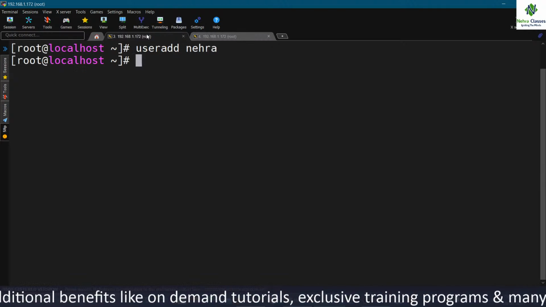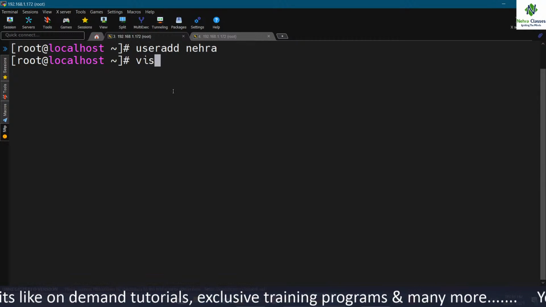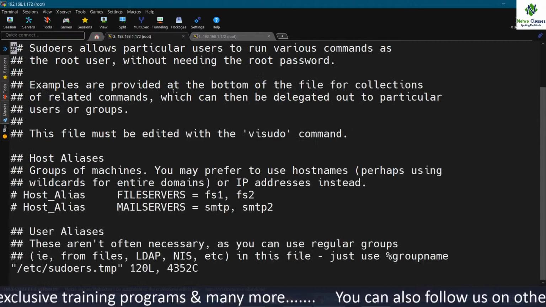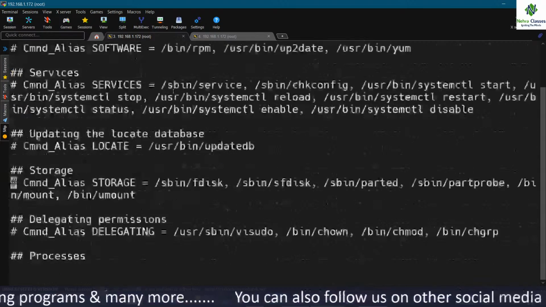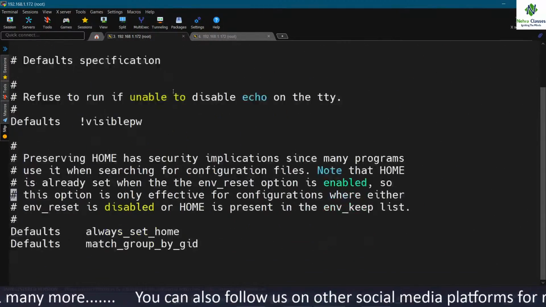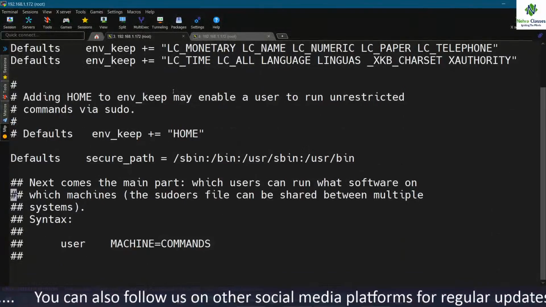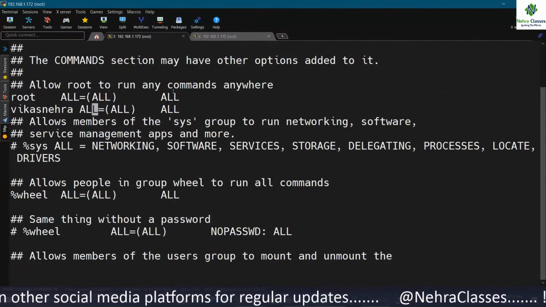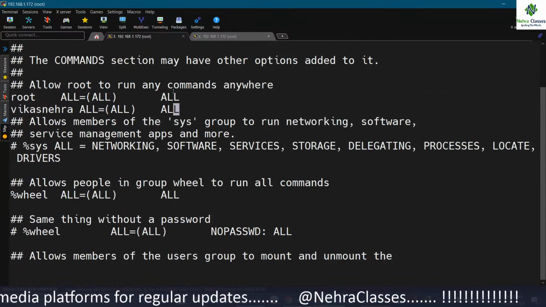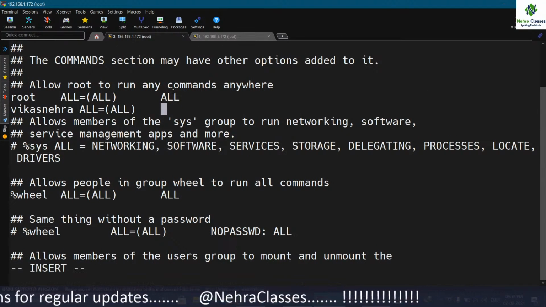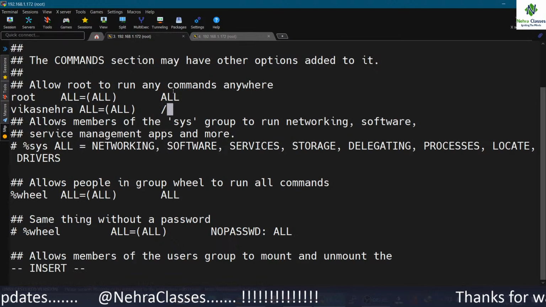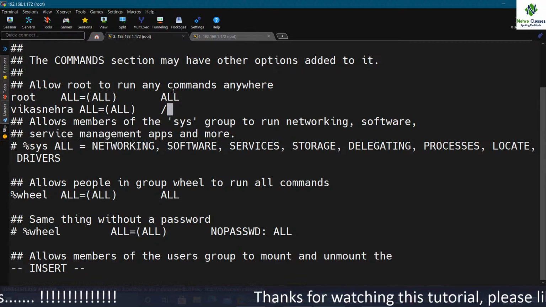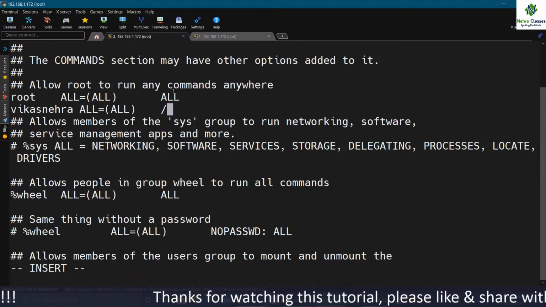But here, since we have mentioned that the Vikas Nehra user can execute any command, as we have clearly mentioned all there in this file for the Vikas Nehra user. In case we want to give limited access, suppose I don't want this Vikas Nehra user to execute all the commands. Here, instead of ALL, I can simply mention the command or the binary location of the file which he can execute.